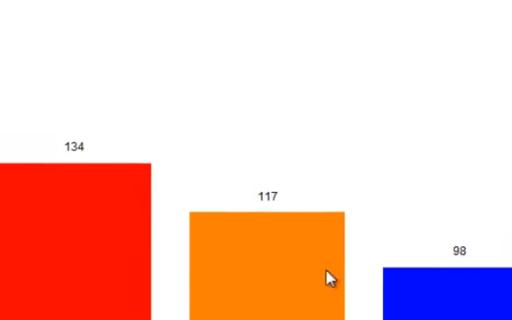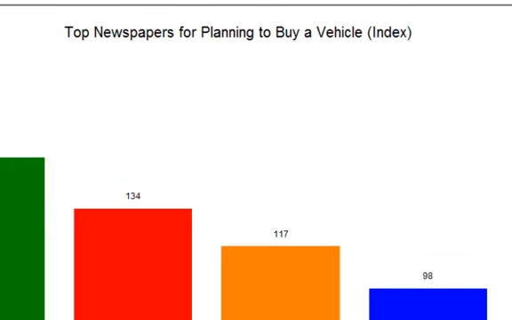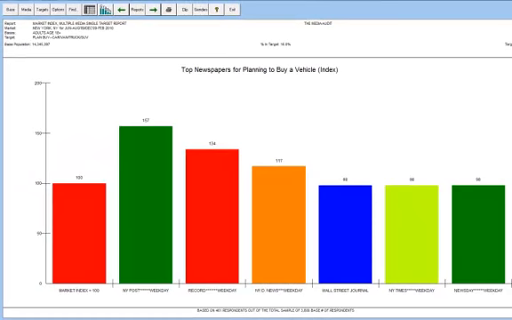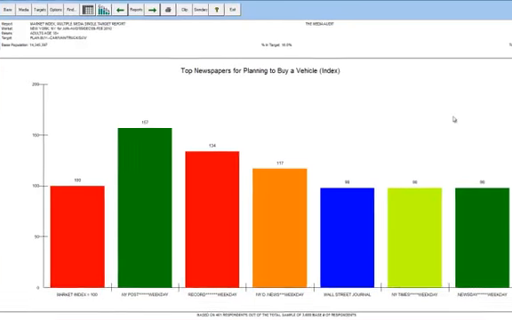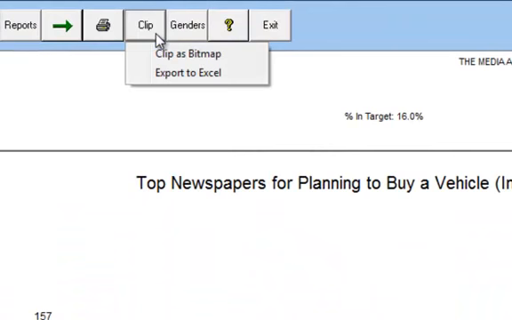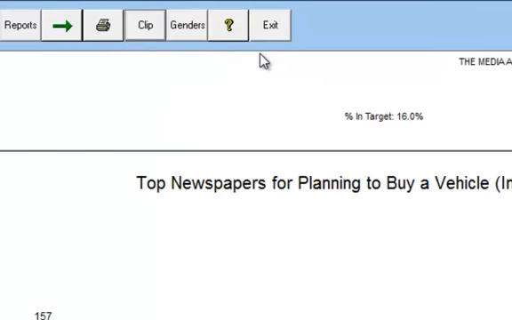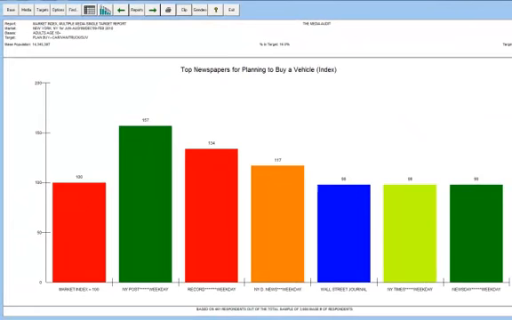Now that your report is customized, you can either print it or you can cut and paste it into another program such as a PowerPoint presentation. To clip and paste it, simply click on the Clip button and then select Clip as Bitmap, and then paste it into your Word document or PowerPoint presentation or whatever program you want to paste into.